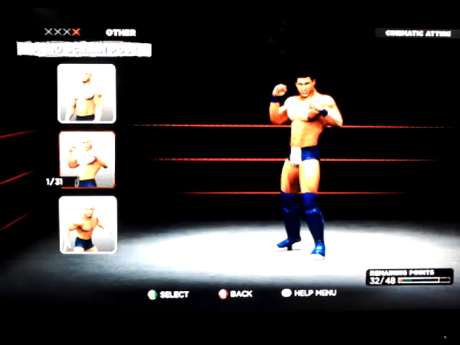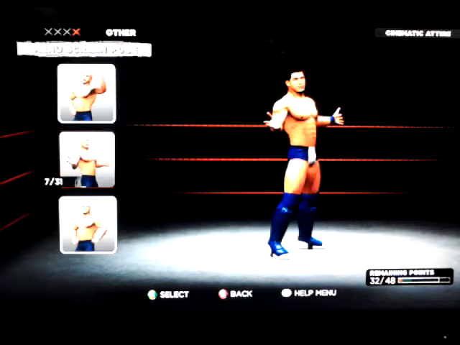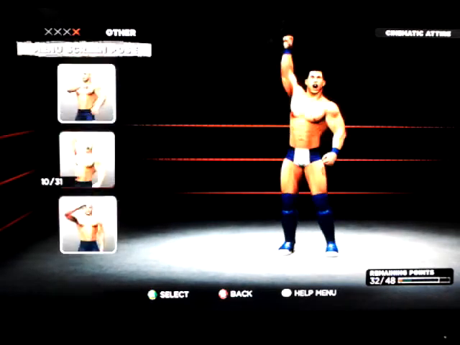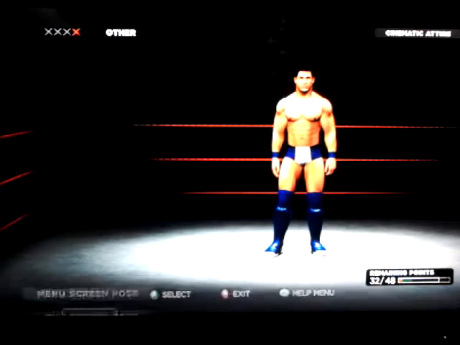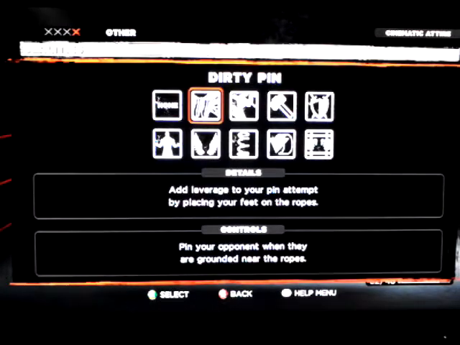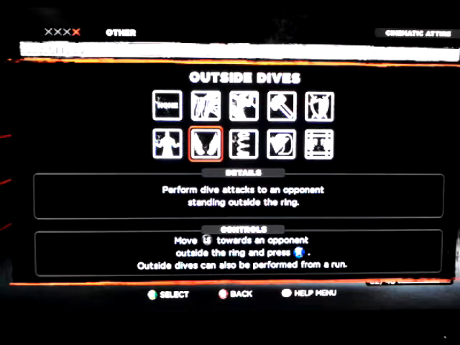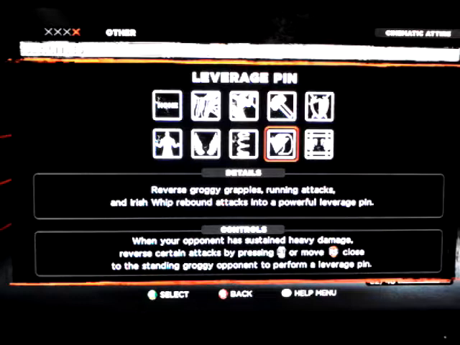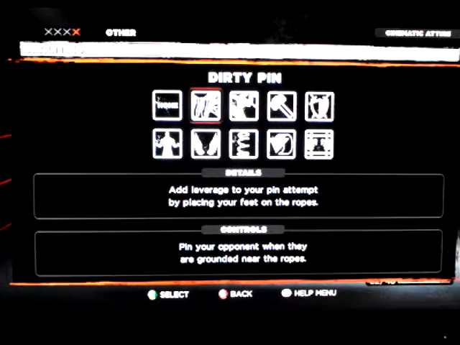Anyway, then your menu screen pose, they give you a lot more of these. I like this one right here. They got a couple of other ones. Some of them are brand new. Now they have 31, and the last game they had like 18 or something like that. So I just picked number 1. Your abilities, there's a couple of them. There's Dirty Pin, Move Thief, Hammer Throw, Resiliency, Comeback, Outside Dives, Springboard Dives, Leverage Pin, and a Ring Escape. And I'm going to get into these a little bit.